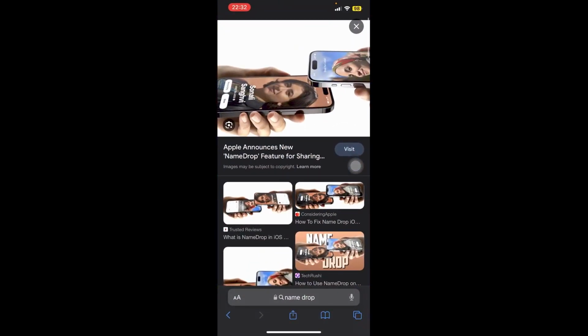Now NameDrop is the latest feature that allows you to AirDrop something using your iPhone. All you need to do is bring two phones together, and NameDrop will let you quickly send contact details, phone numbers, or images to another iPhone within proximity.